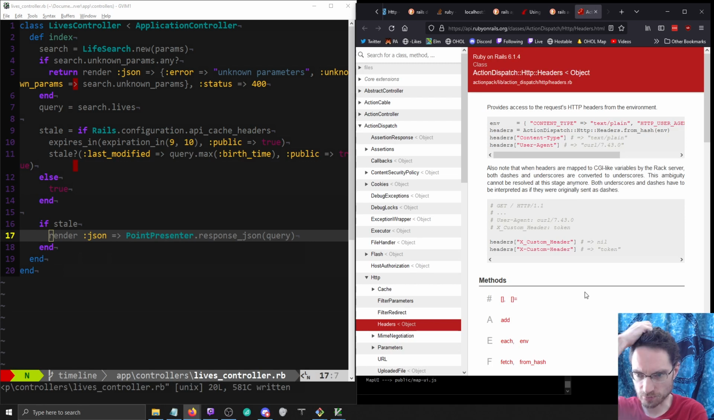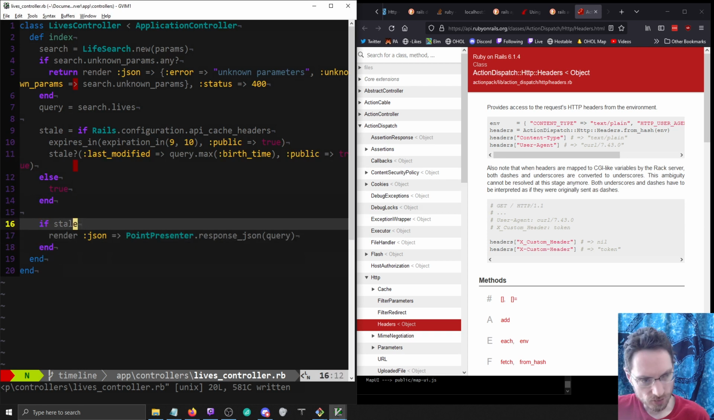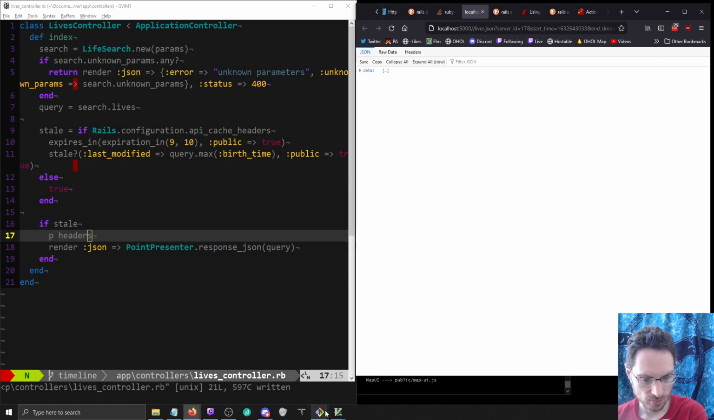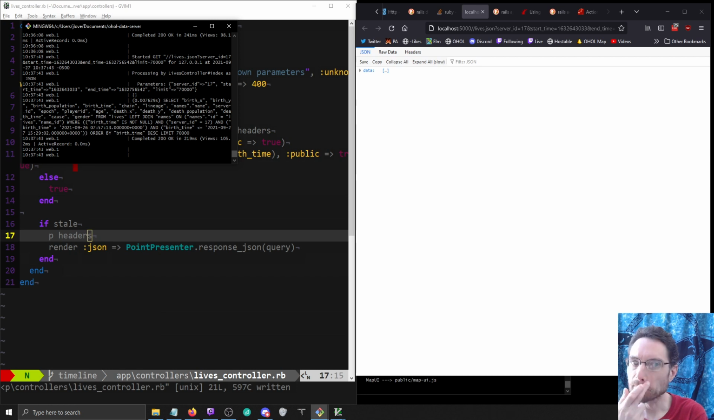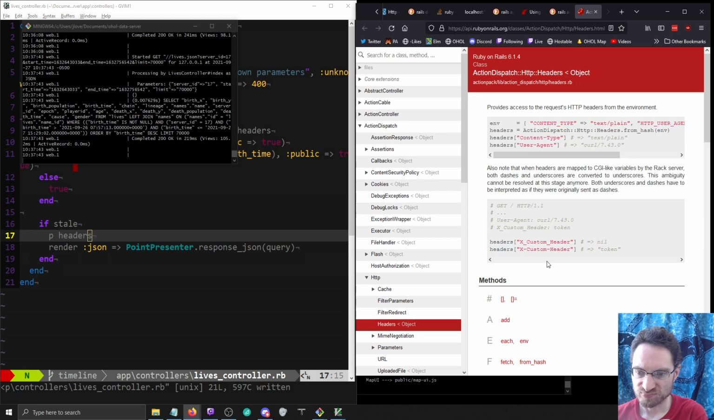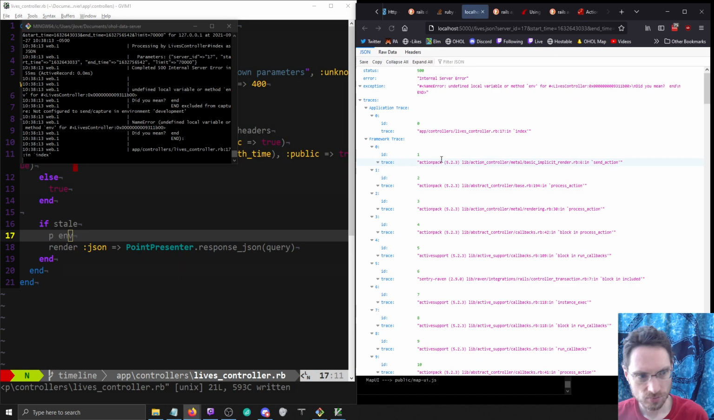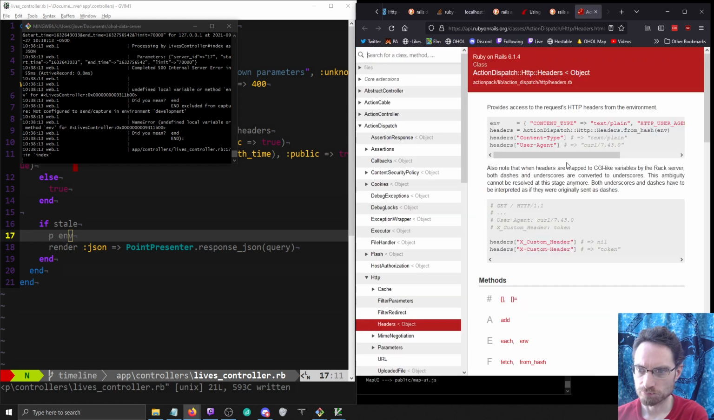Access to the HTTP headers from the environment. So is this just like p headers? Empty. Maybe this is the middleware that's not in there? Is it in env? Env doesn't exist. I guess that you have to get that from somewhere. So this is like, if you have this hash, then this parses it nicely for you.